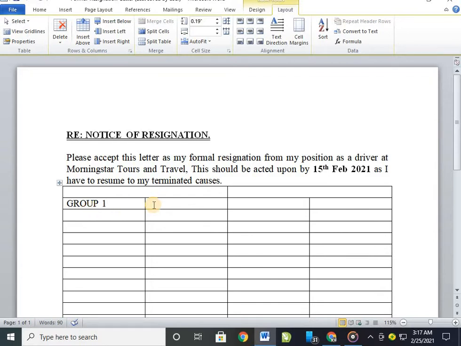So group 1 has several members. Let's say member 1, member 2, member 3. So you realize that there are rows here that are not filled. So what you'll do, you will merge this so that they are all under group 1. So these are under group 1.